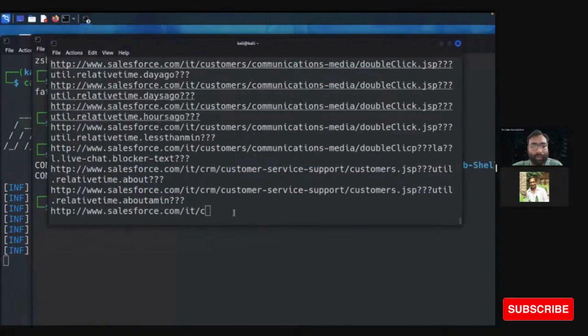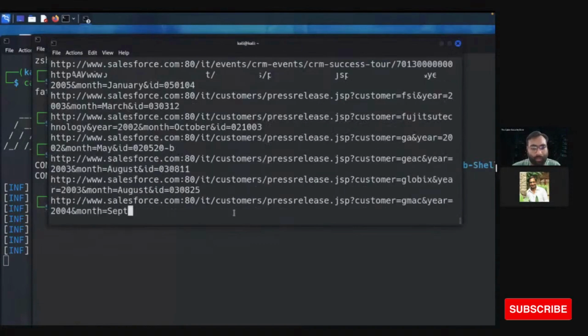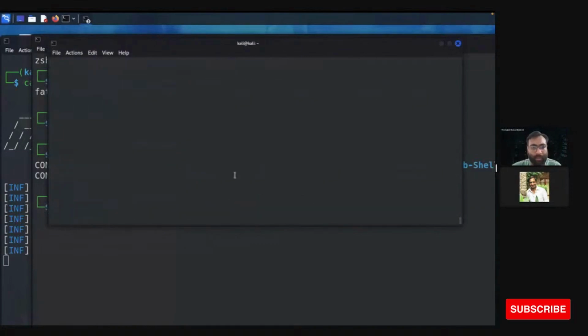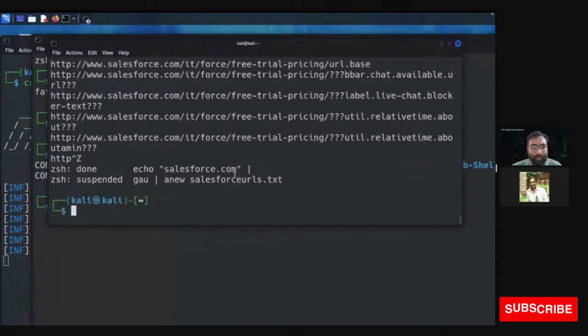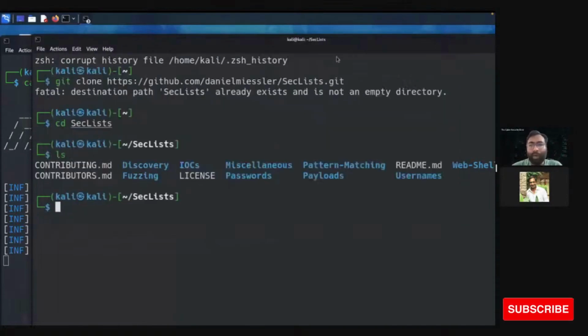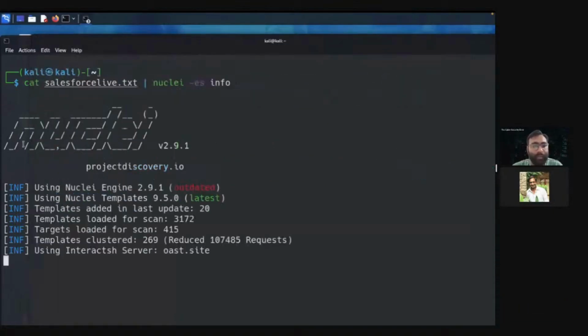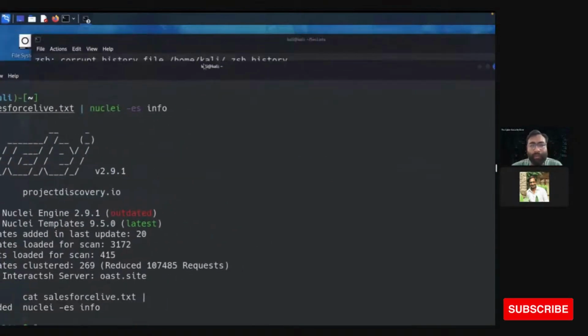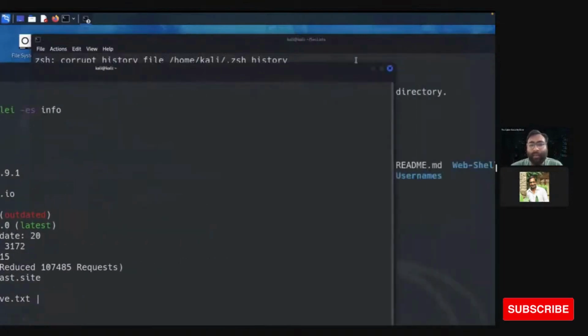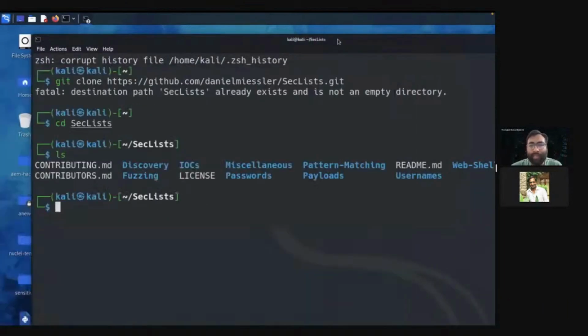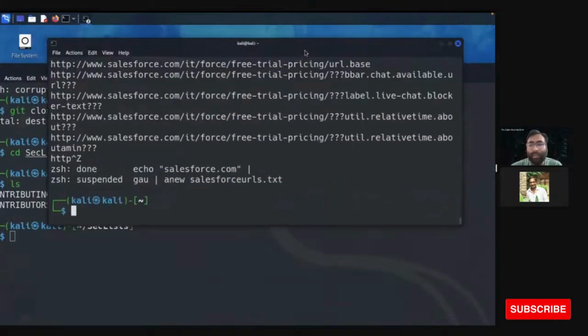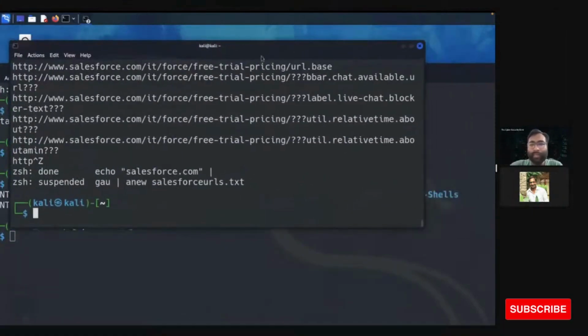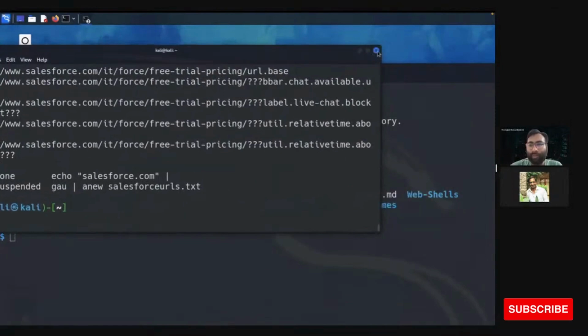Gau is also still running, so I have to stop it. With the help of Gau, we collected all the URLs. With the help of nuclei, we scanned for potential vulnerabilities. And with the help of FFUF, we can scan to find potential files which contain some malicious information. So let's run our tool FFUF as well.